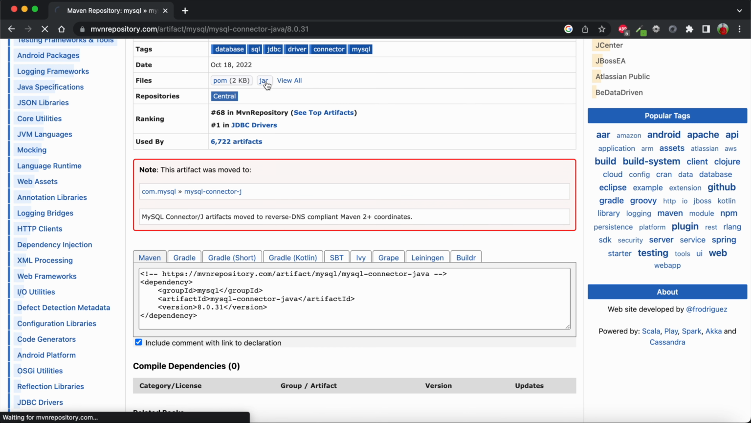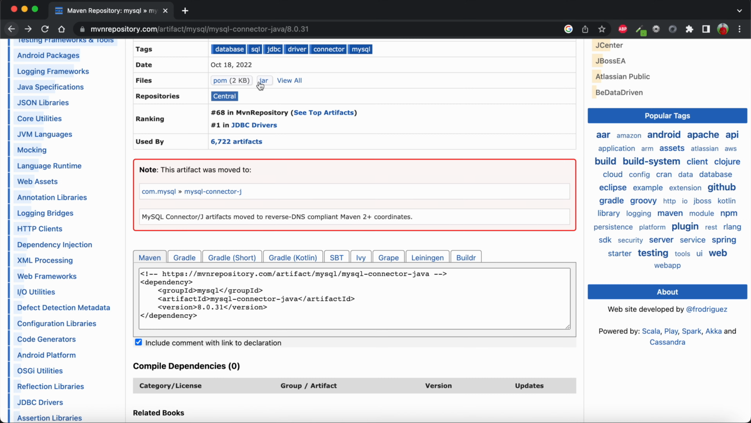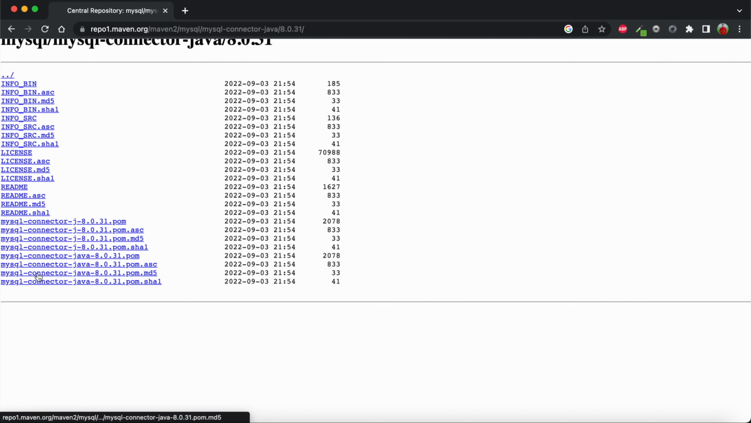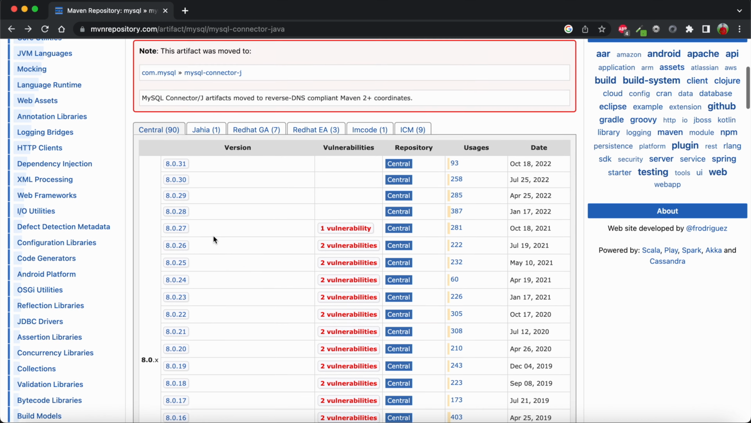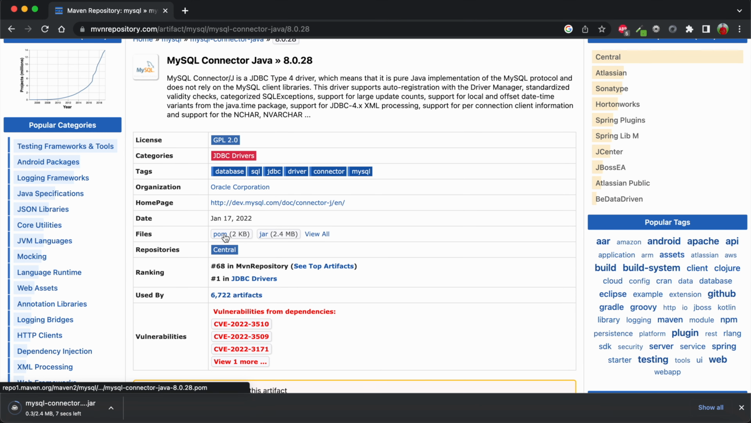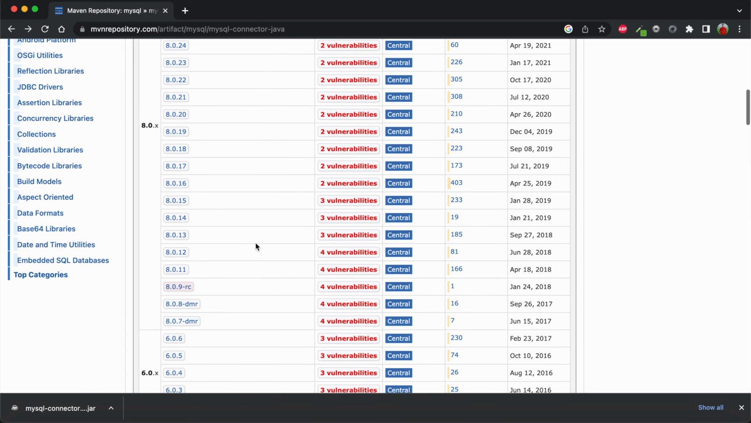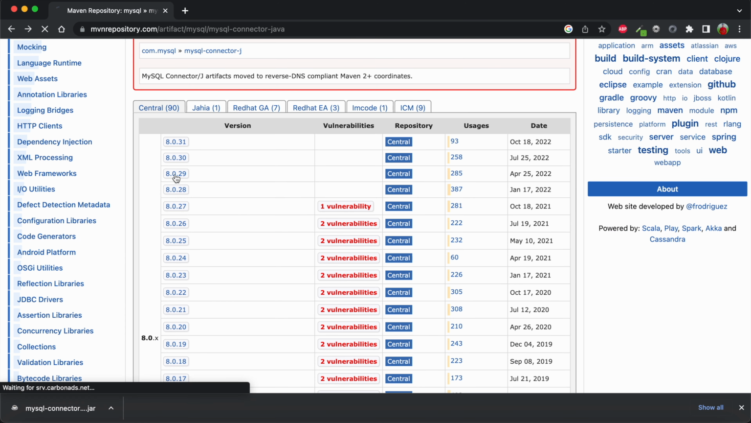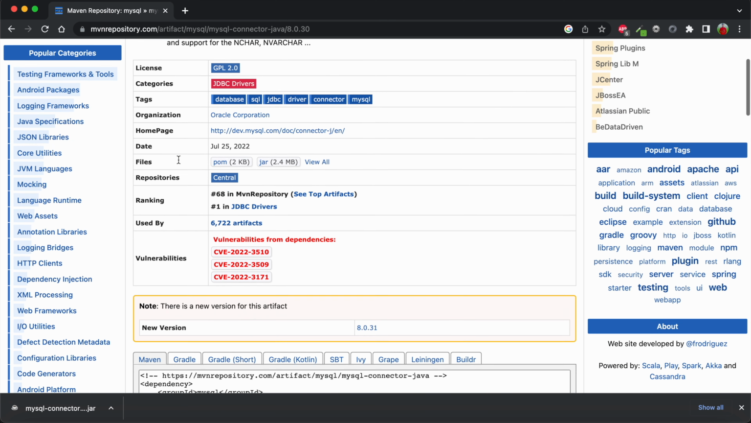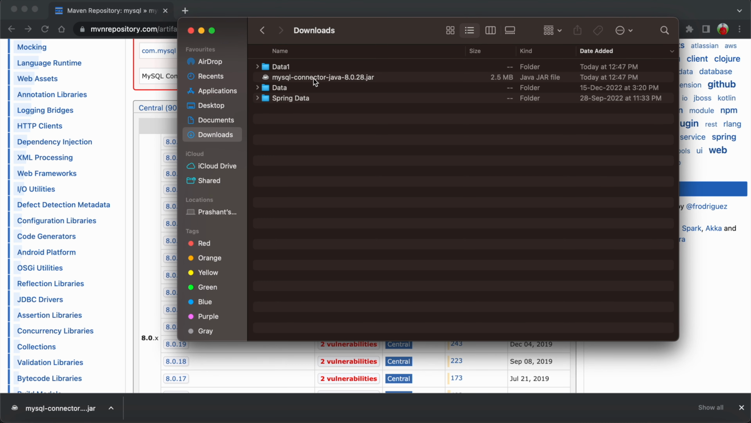So I'll be clicking on this jar and it will automatically download, but it's showing some error. Let me try it again. I guess there's some problem related to this version I had downloaded. All these versions have some vulnerabilities, be it 8.2, 28, 29, or 30. Nevertheless, we can use 8.28 or 29, any. So I have downloaded my jar, and now let's go to the Finder and see. Okay, I have downloaded it.